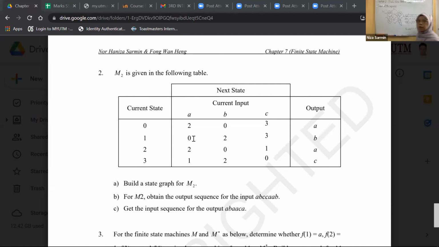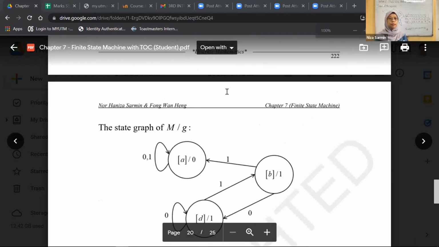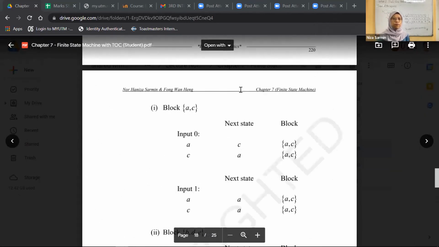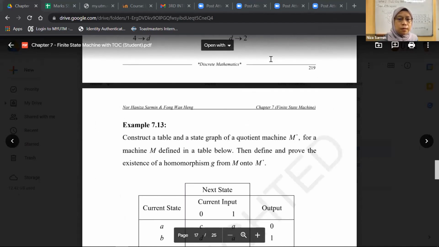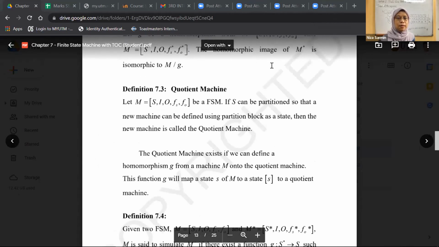Okay. All right. I will continue the second part of this next week. That will cover the part of quotient machine, yeah? Quotient machine. Okay, that is quotient machine. So you can read through the whole one, then cover a little bit on the rest of the exercises.